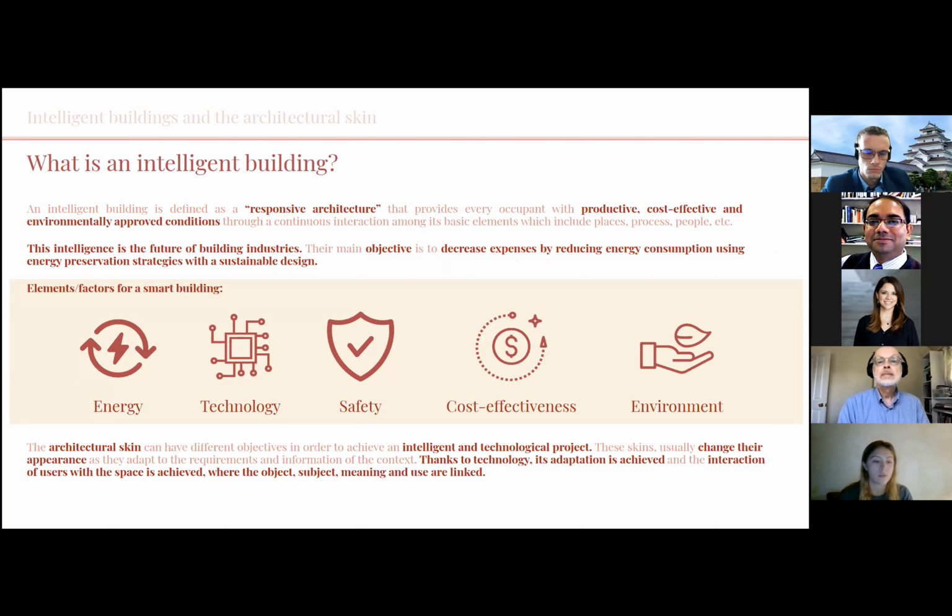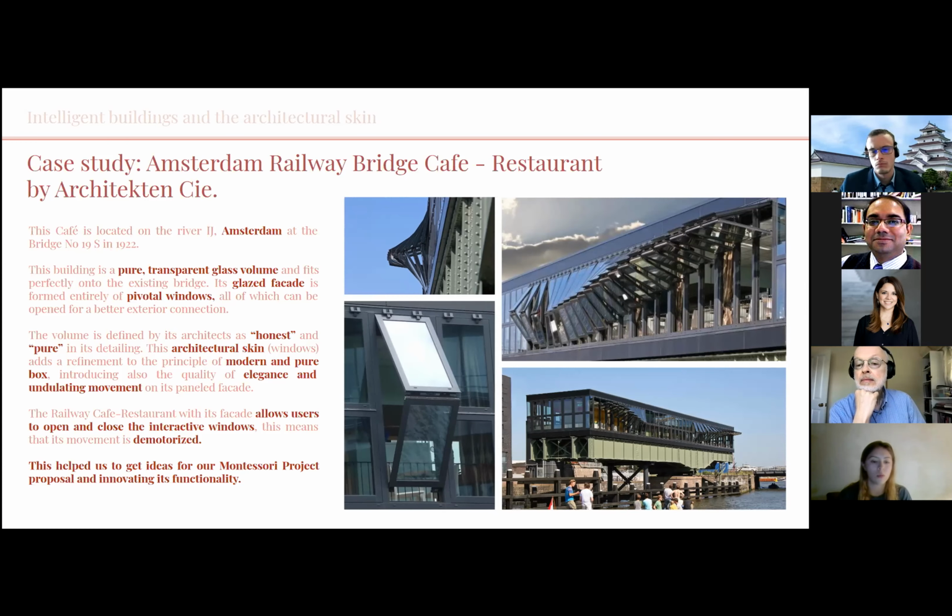For this, I studied a case of a cafe restaurant in Amsterdam that uses a type of architectural skin in its glazed facade. It generates a modern and pure box, allowing users to move these windows to create a better indoor environment. These windows are not motorized, so people need to move them by themselves. This helped me to get the ideas for the Montessori project proposal and innovate this functionality.